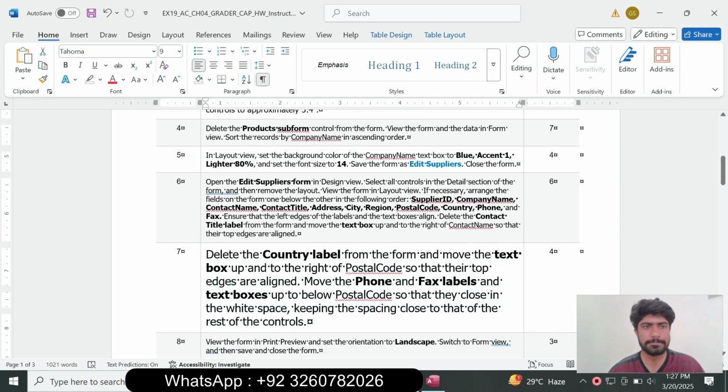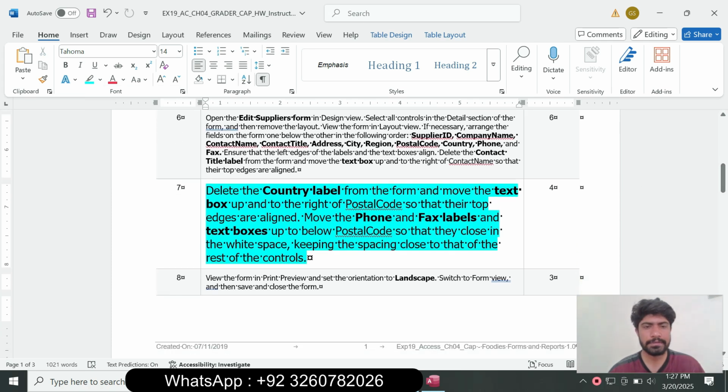So question number 7 is: delete the country label from the form and move the text box up and to the right of the postal code so that their top edges are aligned. Move the phone and fax label and text box up below postal code so that it closes the white space, keeping the spacing consistent with the rest of the controls. So delete the country label.